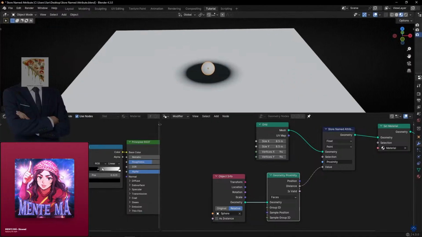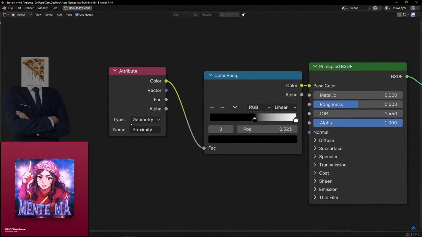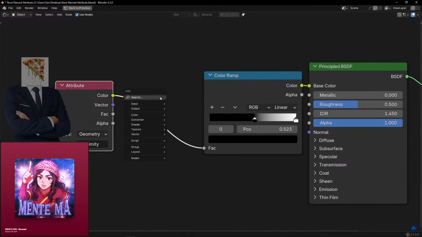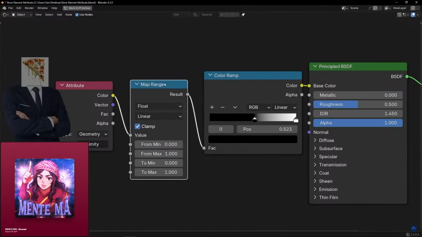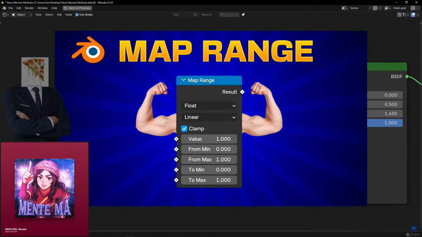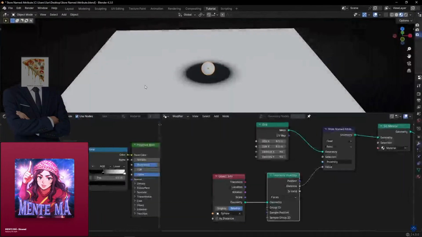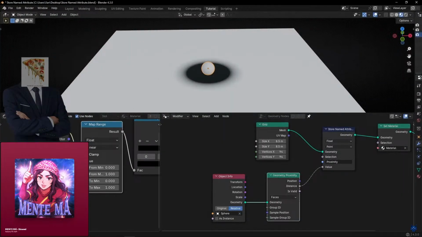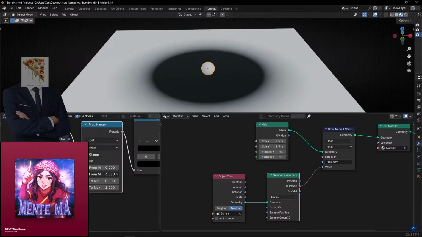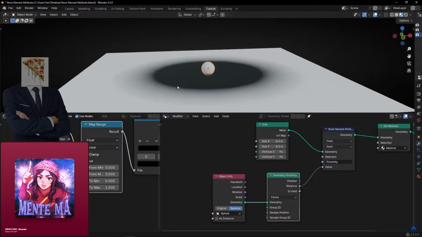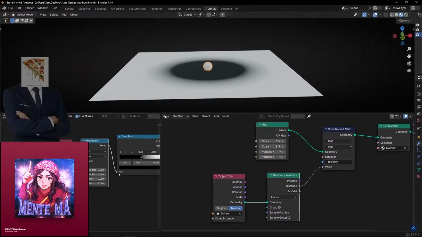And if you want to have more control, then what we have to do is to map range these values with map range. If you don't know how to use this node, I recommend you to watch my tutorial about how to use map range. So basically, thanks to this, we are controlling the distance of reaction. If I increase this, I'm saying to increase the distance of the color, as you can see, 2 meters.